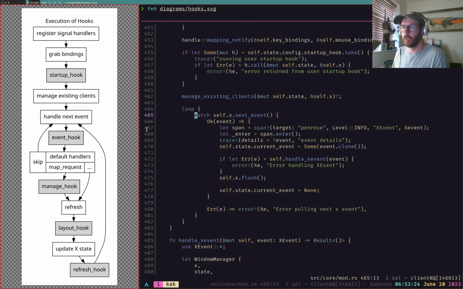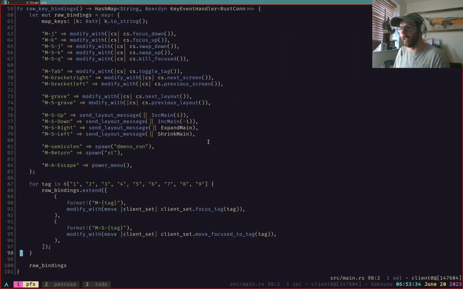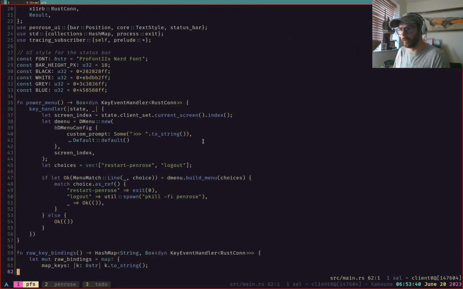But a startup hook, a manage hook, and a layout hook are three things that we can quickly add to our window manager to wrap up and give us a little bit of extra behavior, which is nice. So let's have a look at a startup hook to begin with.